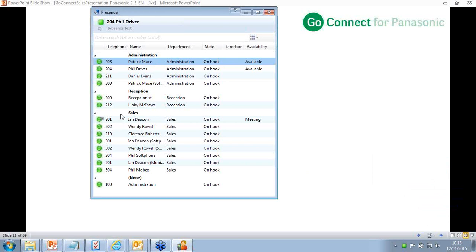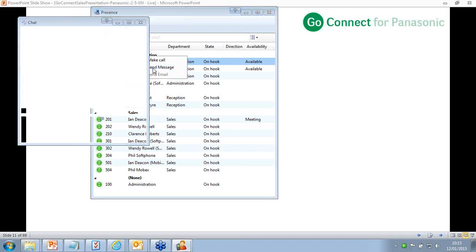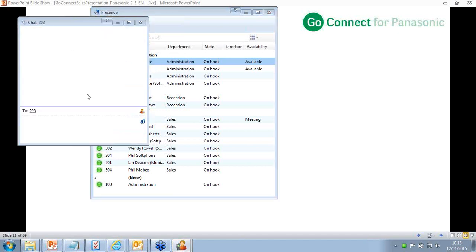He was out of the room for a while. Rather than sticking a yellow post-it on his screen, I can just right-click on his name and send him a message. So there's a full message facility available within GoConnect. All GoConnect users, if you enable that functionality for them, can send and receive messages.